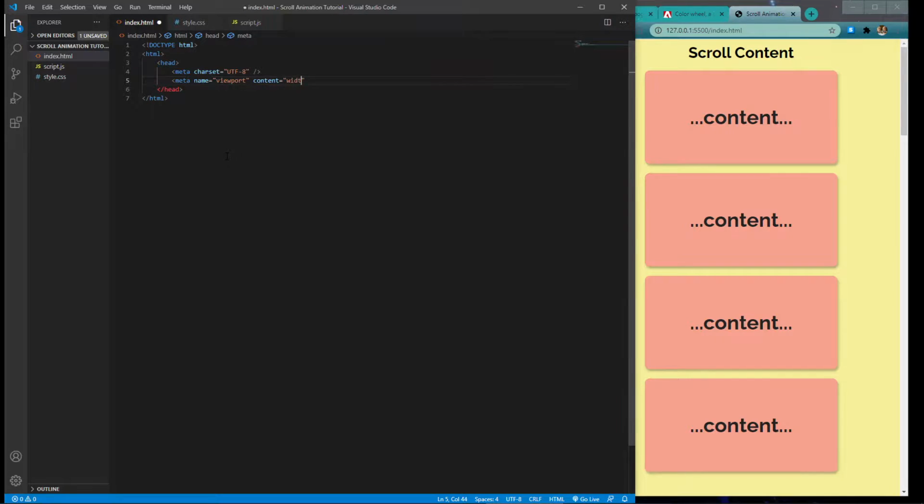Set our content equal to the width of the device width, and the initial scale is going to be equal to 1.0. All right, super easy. That takes care of the meta tags. Next, let's make a link to our style sheet, which is going to be in the location called style.css. Okay. After that, we'll go ahead and create a title, and we'll just call this Scroll Animation.